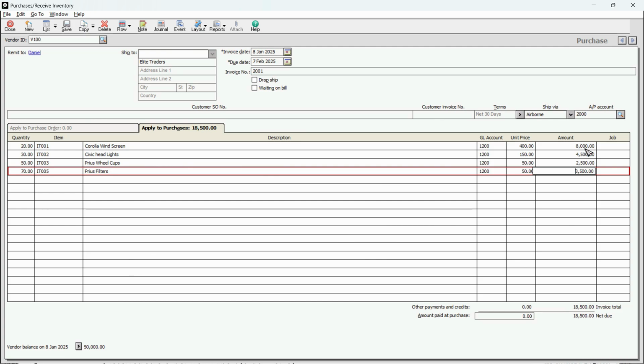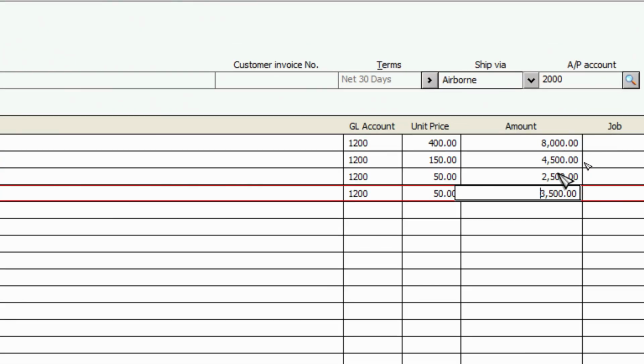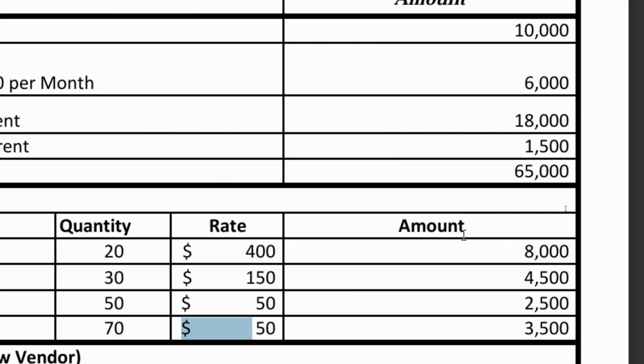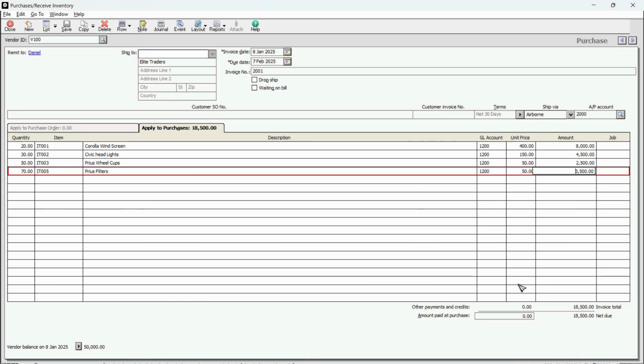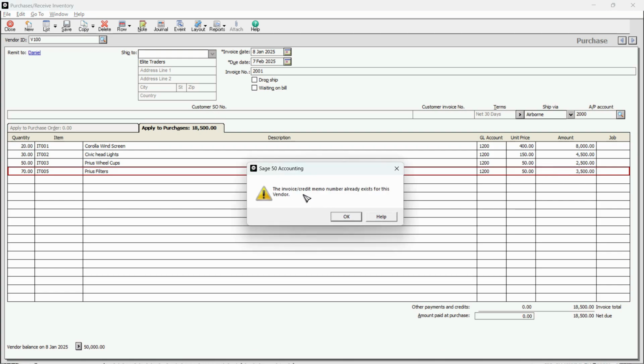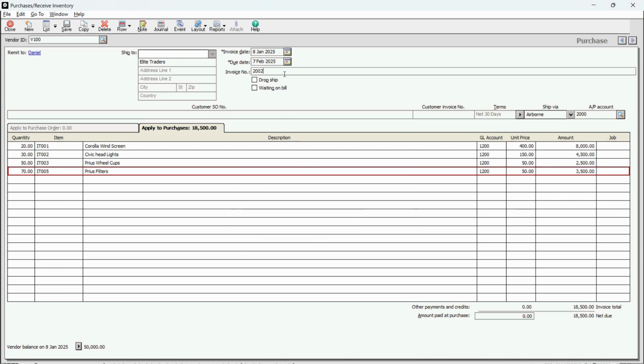So before entering, just confirm that every total is showing correctly or not. So 8,000, 4,500, 2,500, and 3,500. All good. Let's hit save. And it says credit memo already exists for this vendor. Click OK. So you can make it 2002.